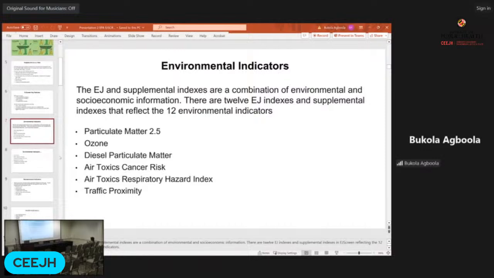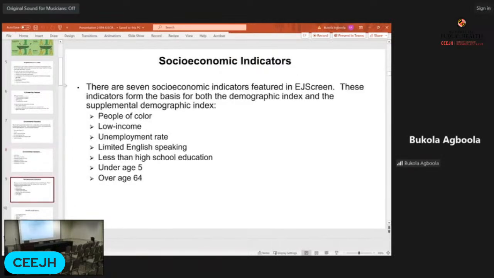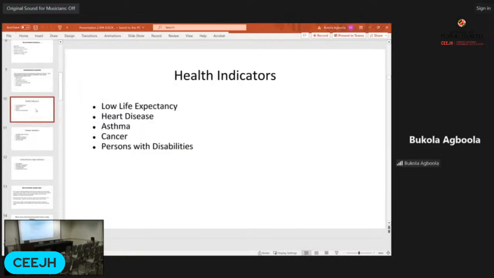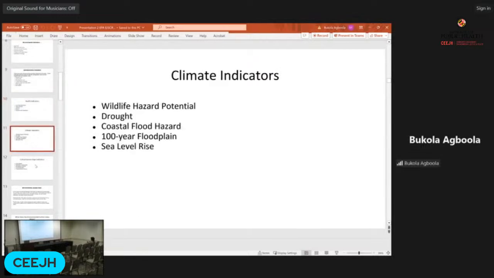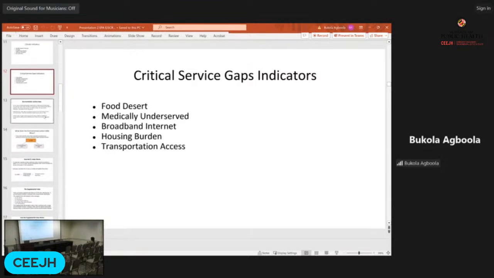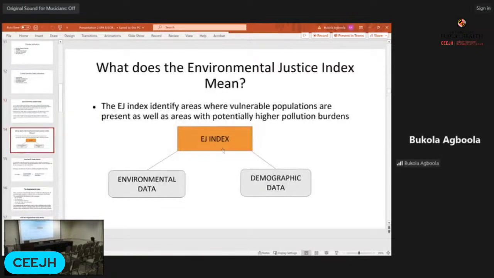So these are the environmental indicators, the ozone layer, lead paint. These are the socioeconomic indicators: people of color, low income, and unemployment. Then we have the health indicator as well. We have the climate indicator and critical service gaps: those without internet, no medical insurance, no transportation access. And all this data is brought together to derive an environmental justice index.